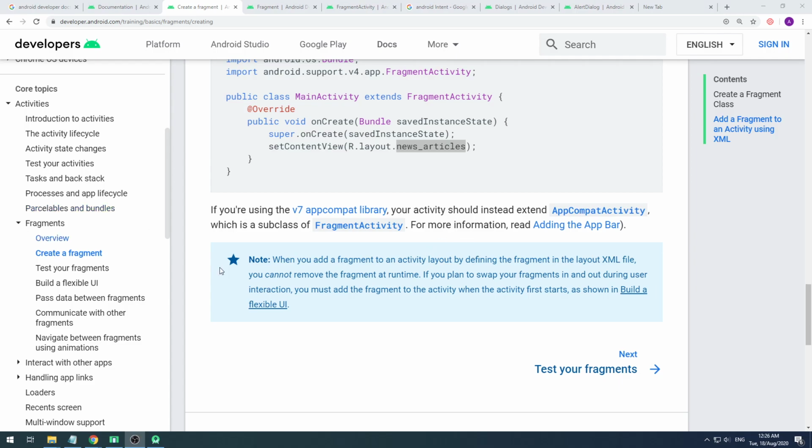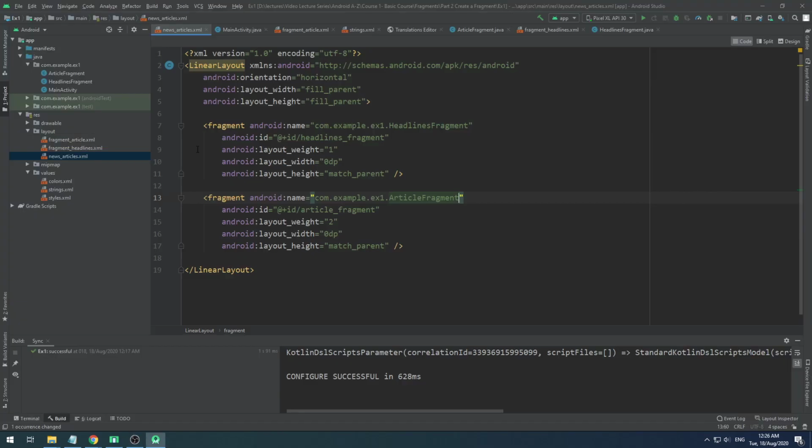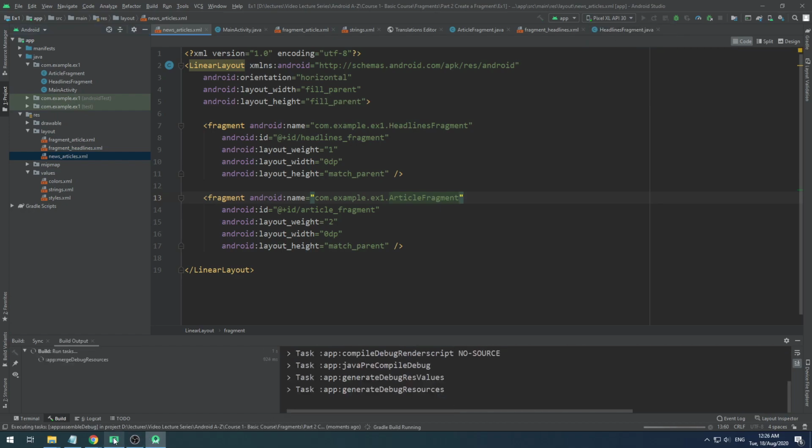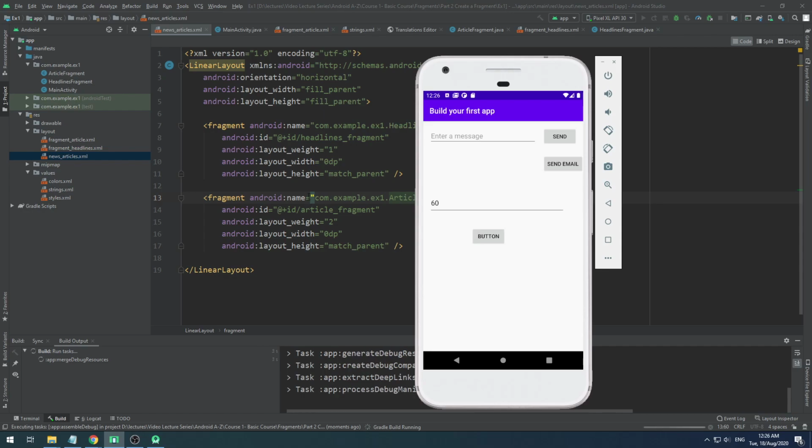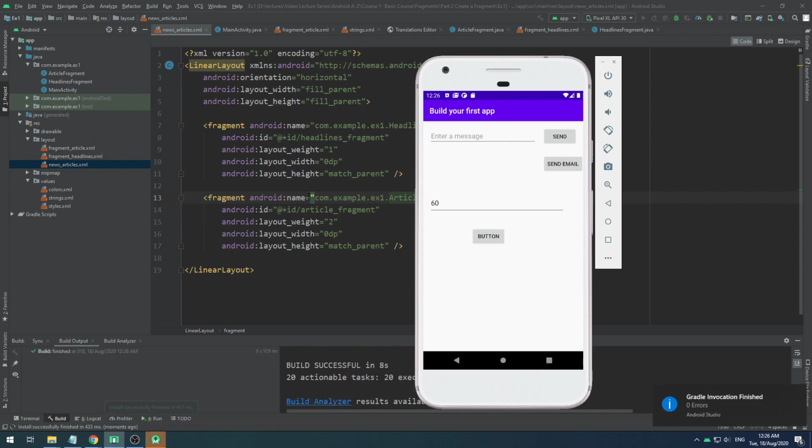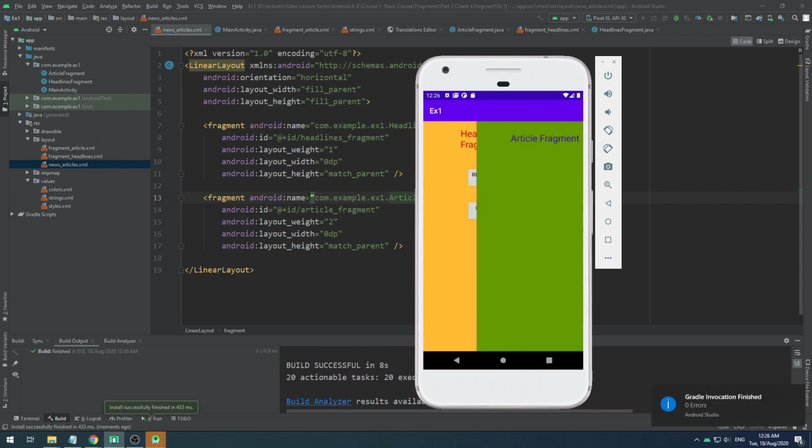Okay, now let's run this, right? So with this we will run. Let's click the run button. Okay, I'm going to select the Pixel XL, and let's click the run button and see what's going to happen. When I click the run button, it will take a little while to compile. Now as you can see, I can see the two fragments. I can see the headline fragment in yellow color and the article fragment.